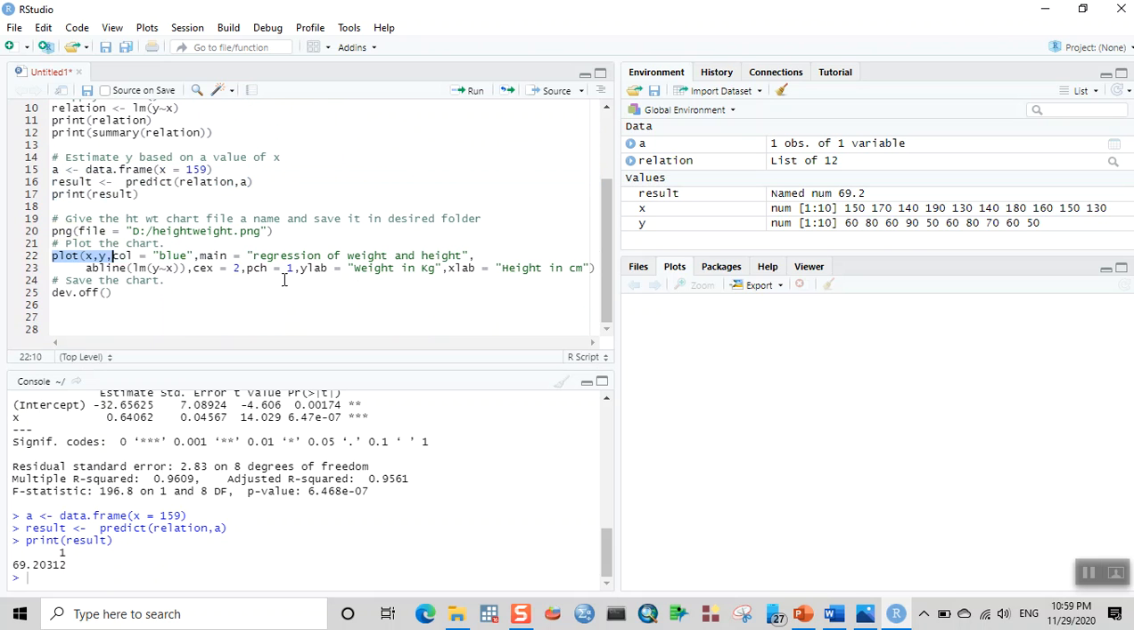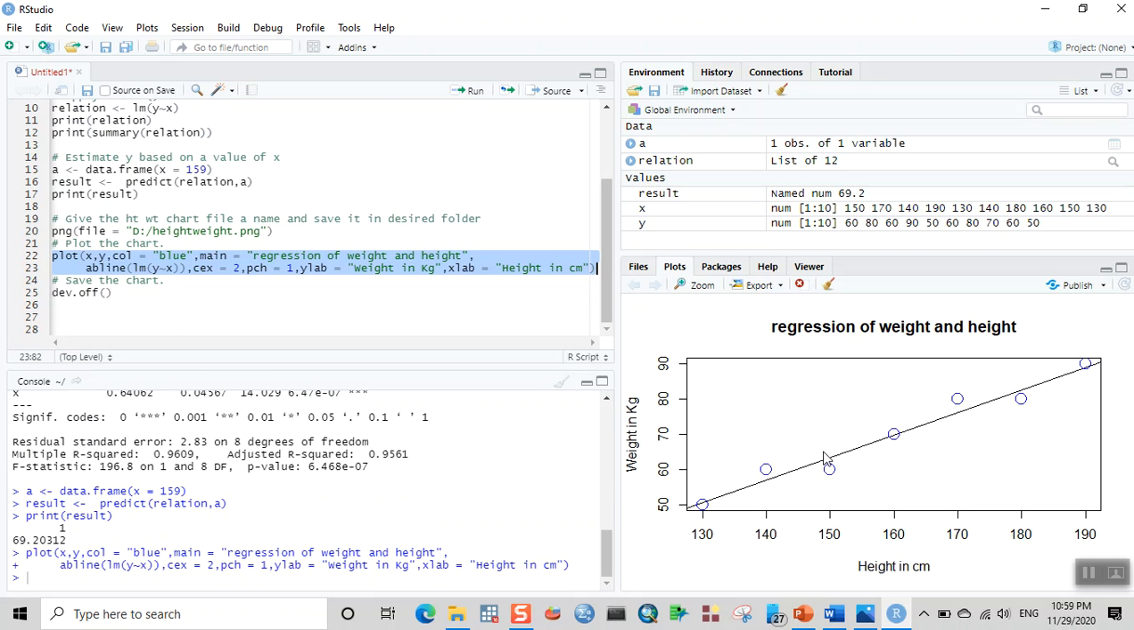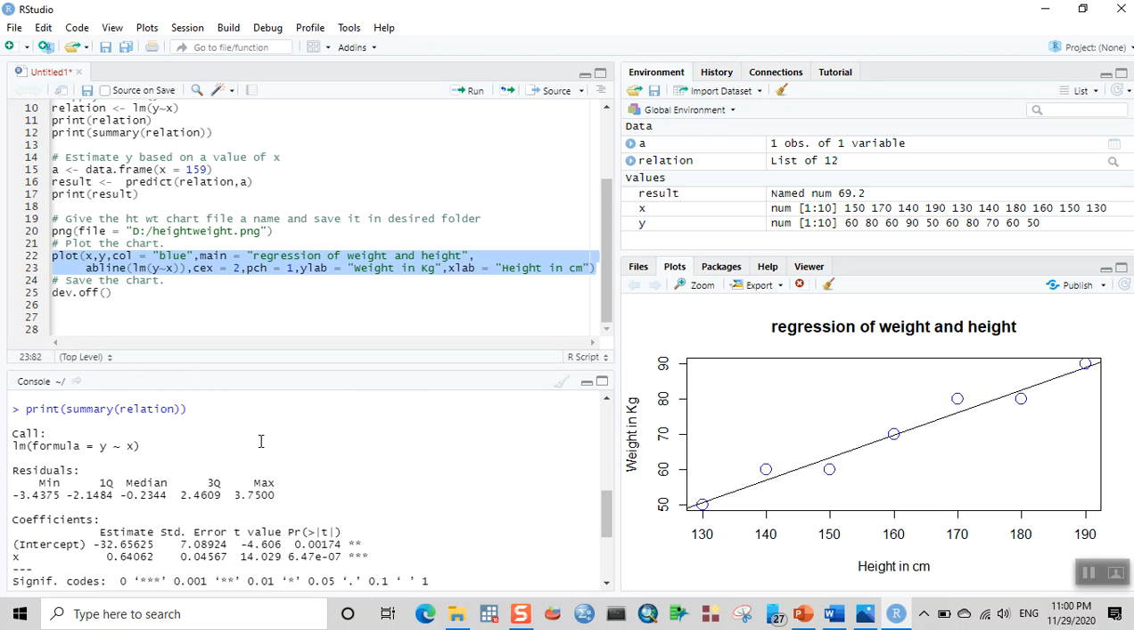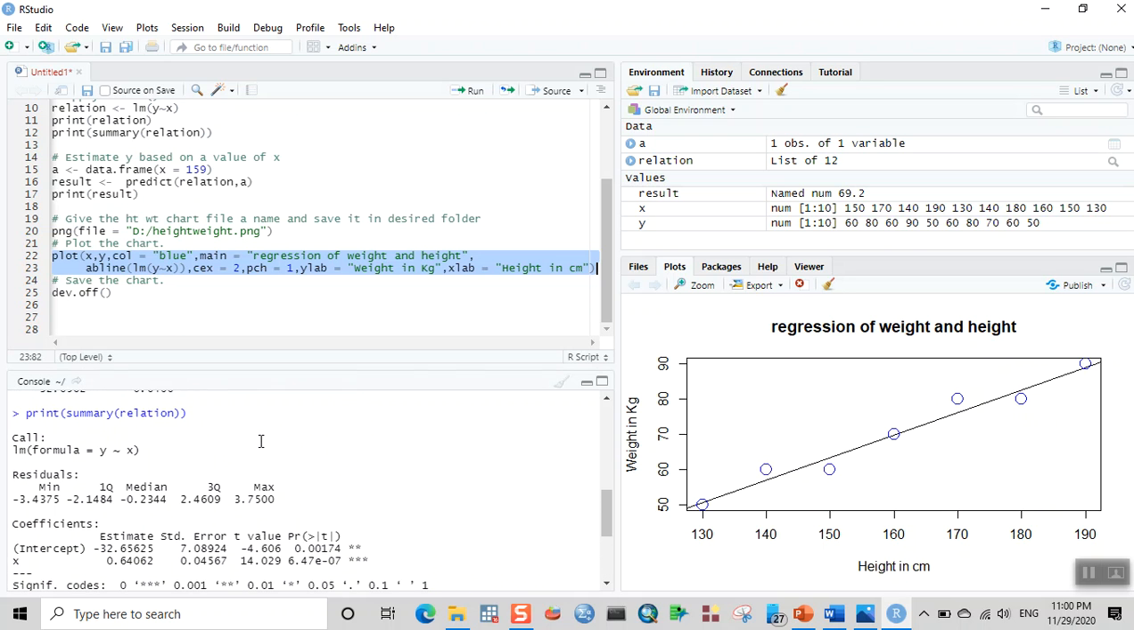I can also draw the chart. Okay, I can draw a figure to show the relationship. Let me run this. All right, so this was the regression of weight and height, and you can see weight in kg and height in centimeters on the y-axis and x-axis, and also you can see the best fit line with the small circles as the observations. Okay, so now let us interpret the output here.